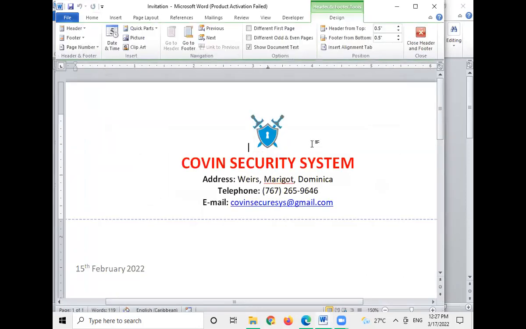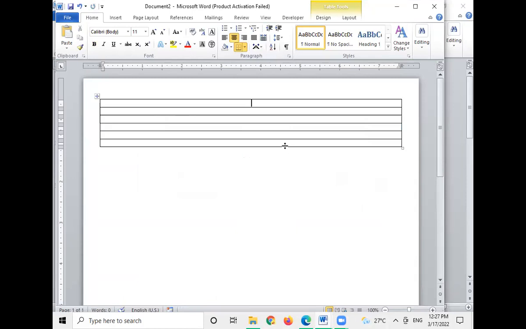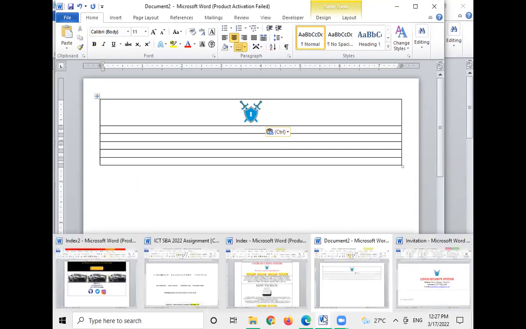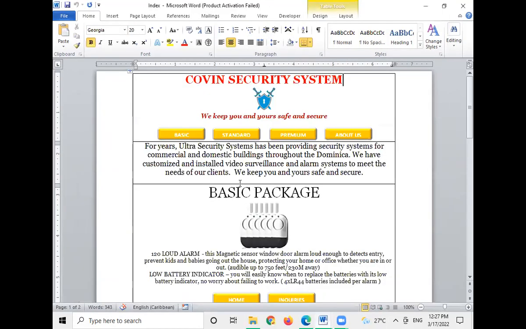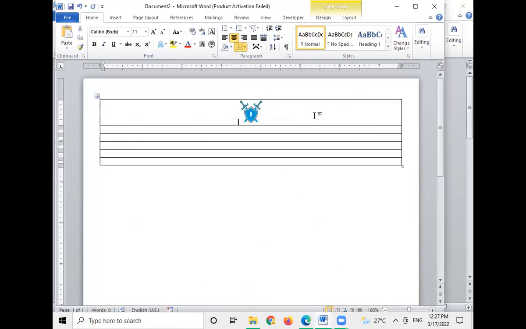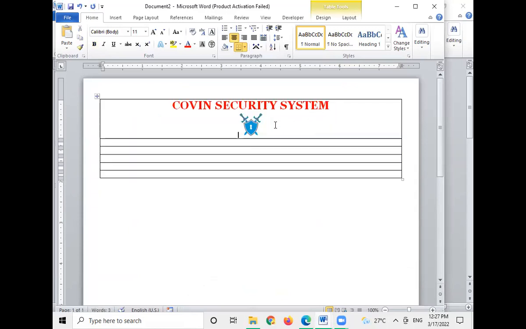So, okay, this is in the footer. I'm going to copy my heading, paste it here. I think it's better to have the words COVID security system at the top first. But I'm going to just select it instead of typing. I'm literally doing copy and paste. I'll put that on the top first. COVID security system, press enter for that to come down below.